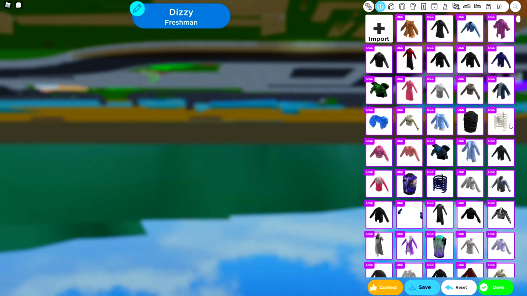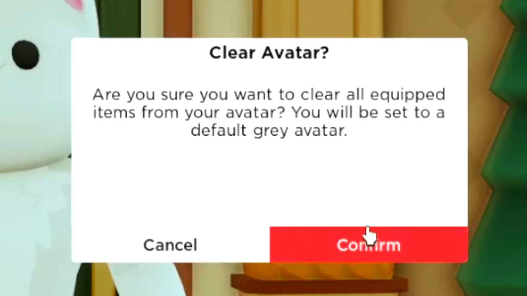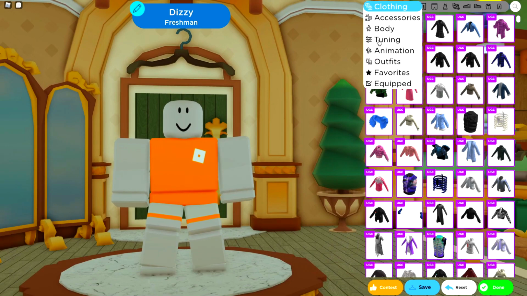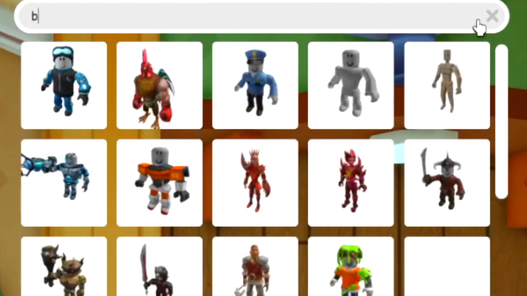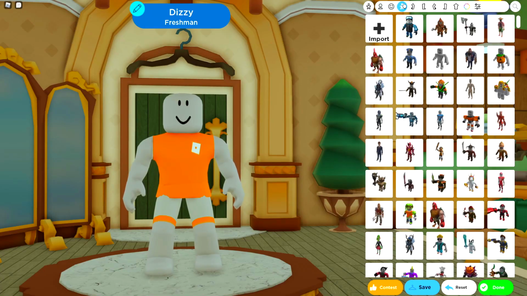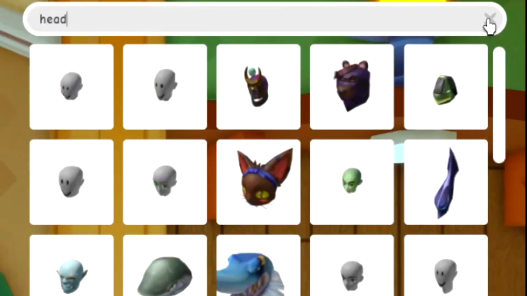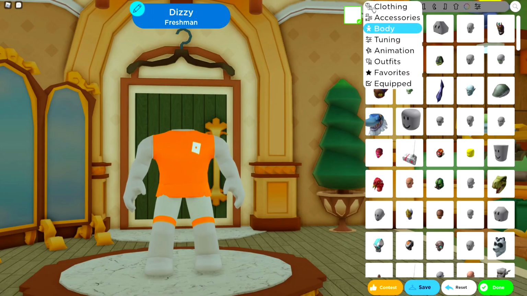Head to the avatar icon and then go down to the reset button, click on clear appearance, then confirm. That will reset our body. What we want to head to next is the body section and search for boy. We want to use this as a template for the body. Now what you want to do is head to the head and search for head L, which is basically short for headless, and equip this one here, which removes your head.